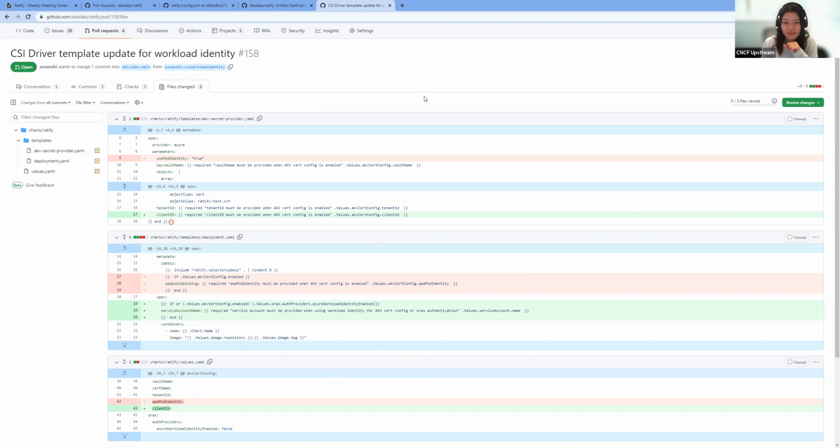Admit. So basically, I want to populate the service account if Key Vault is enabled or Azure Workload Identity is enabled. That's pretty much the change. Yeah, that sounds reasonable to me. Okay.